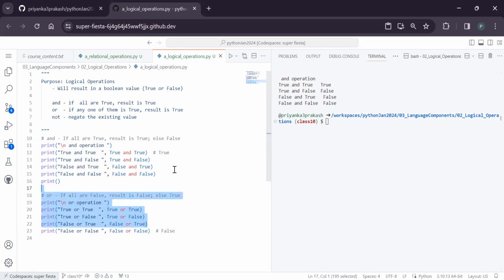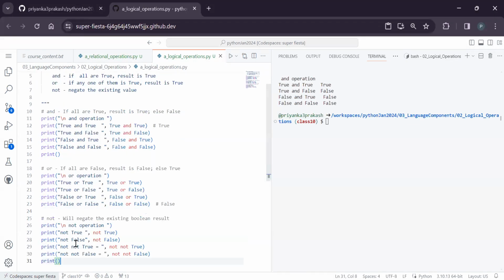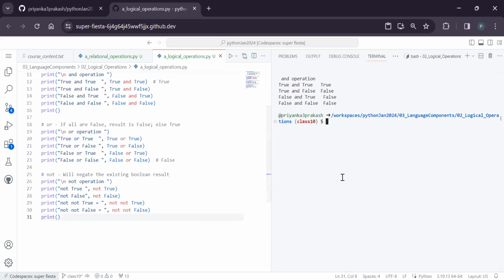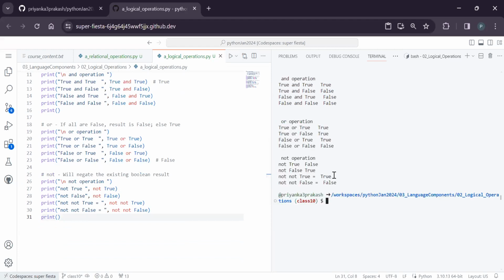Similarly, in the case of NOT, it will just negate the previous value. You take different examples and you can see the things. If I say not of true, it is false. Not of false, it is true. Not of not true, it is true. Generally, in many languages, if you write like this, it will throw an error. But in Python, it works. If I go like not not false, it works.